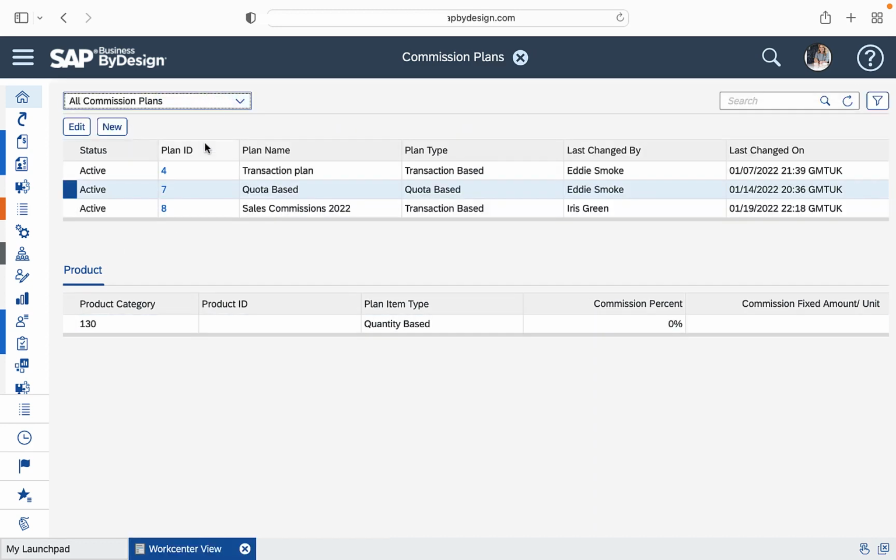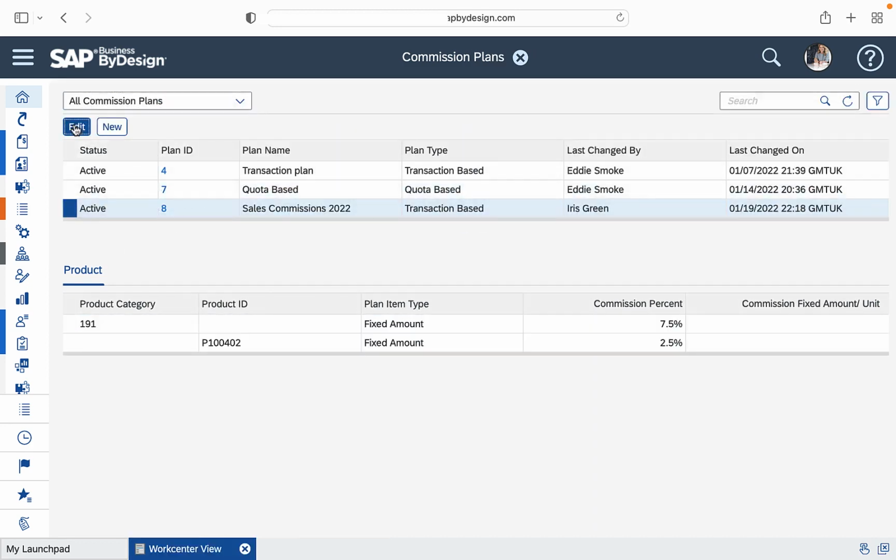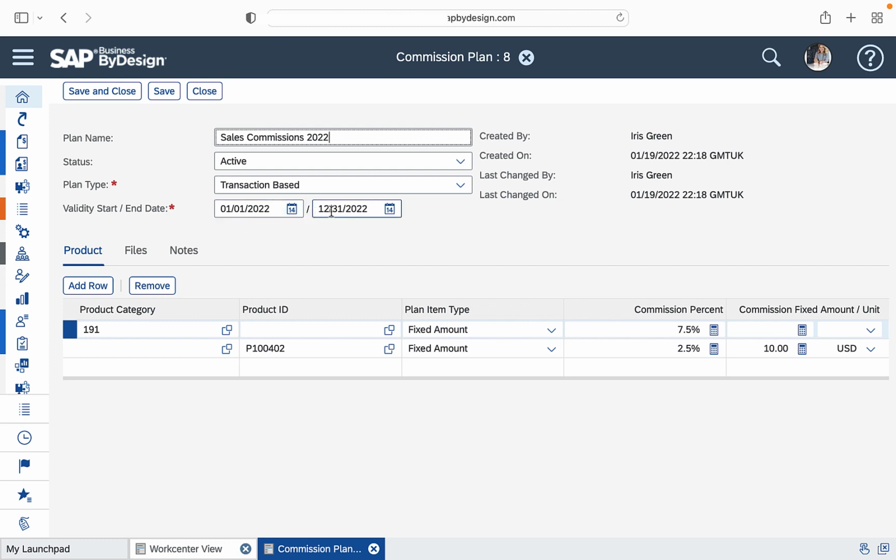Let's go take a look at a transaction-based one. So we've set this as the commission plan for 2022. For this product category, we're going to offer 7.5. For this product, we're actually going to offer a 2.5 commission plus a fixed amount. So we can do this as either or both.